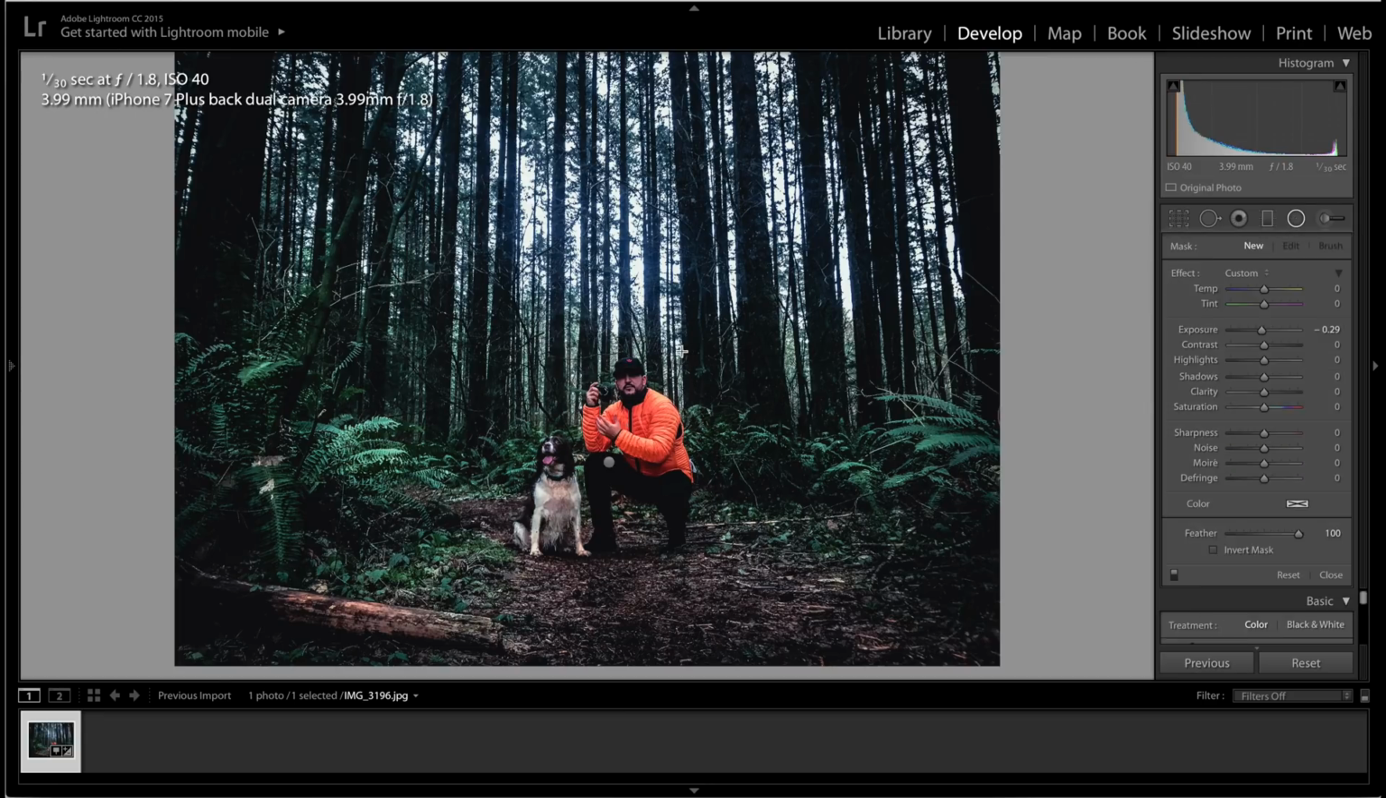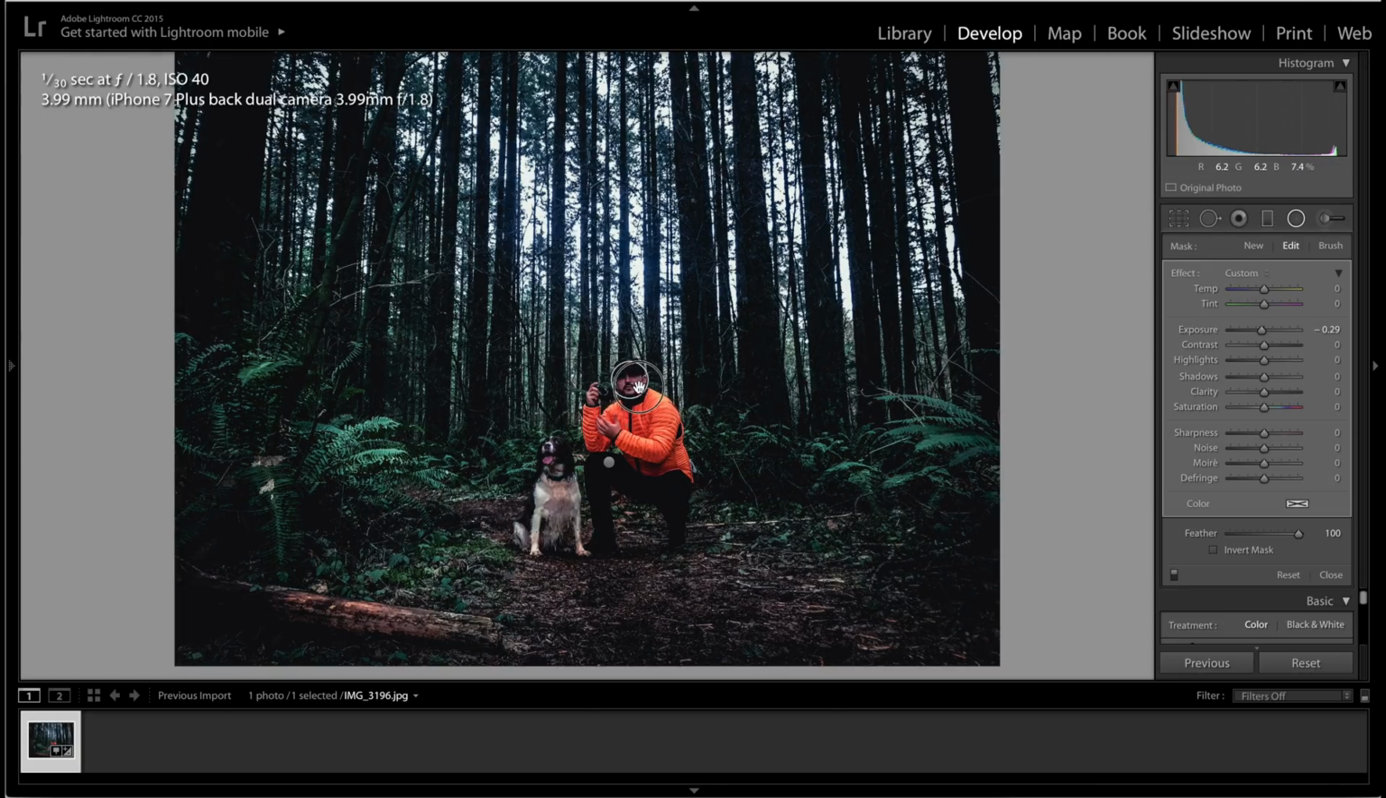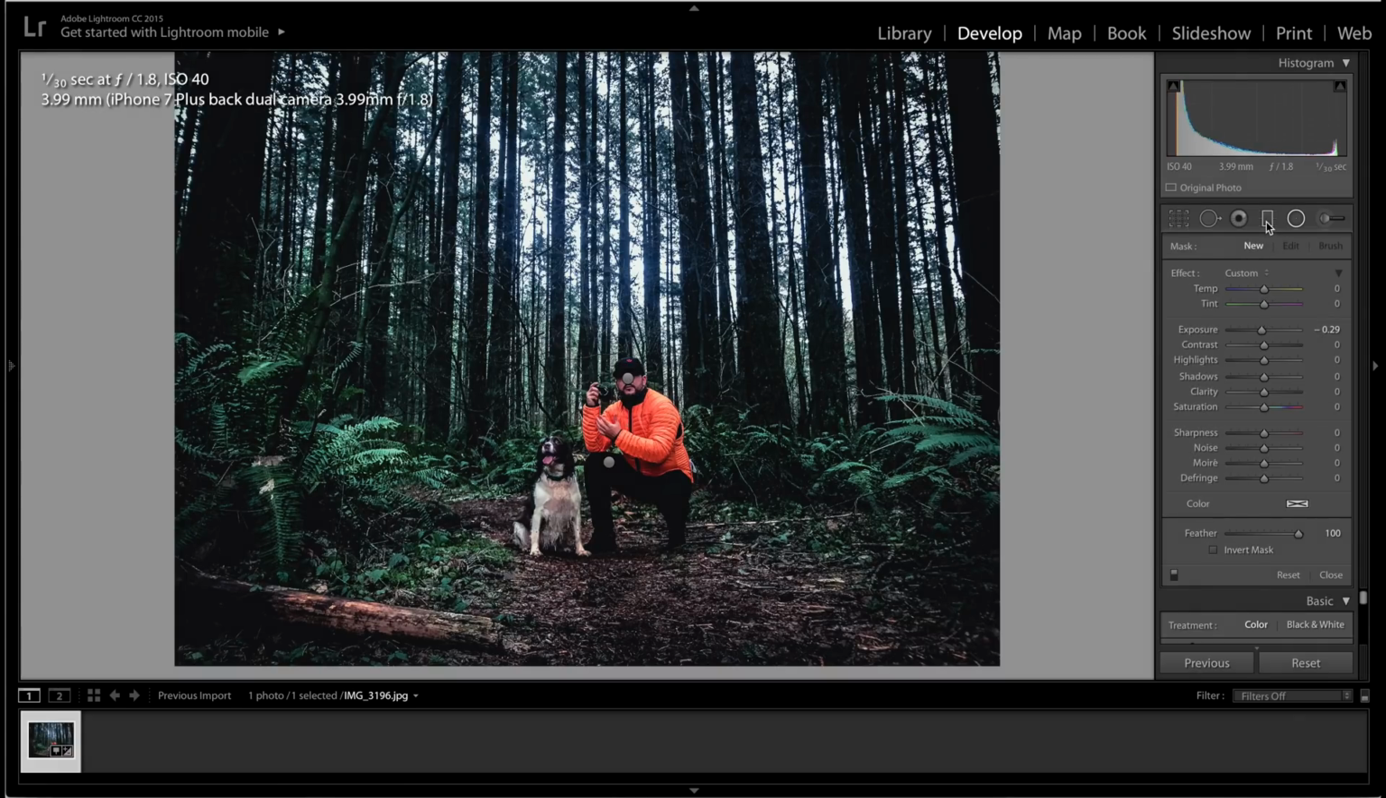And let's put a radio filter around my face just to make me pop out a little bit more. And let's boost the exposure on that. And make sure you guys hit the invert. And let's also boost the temperature.